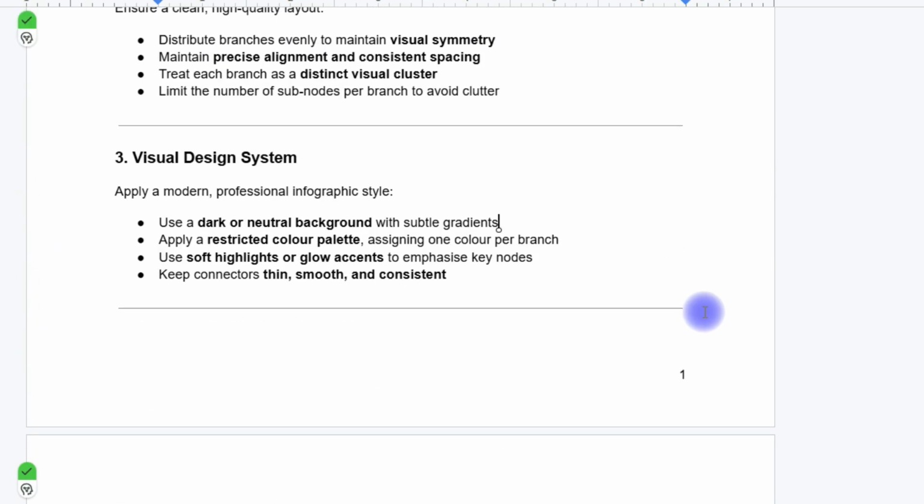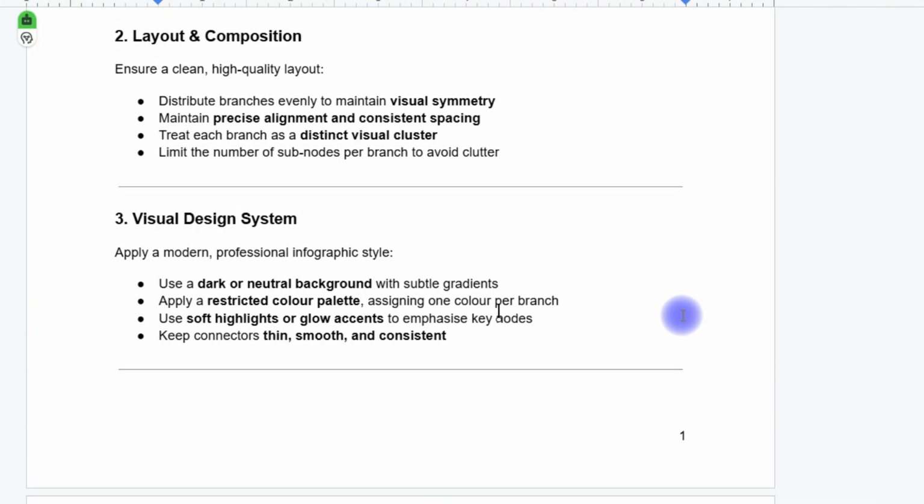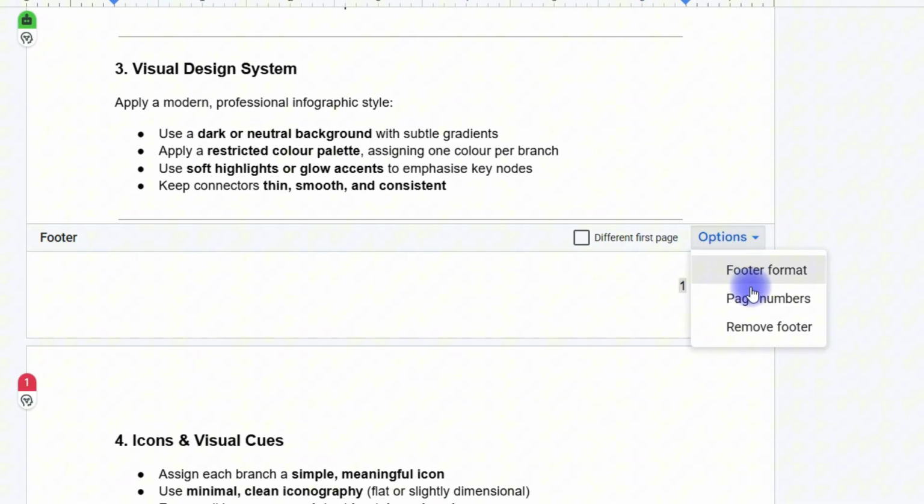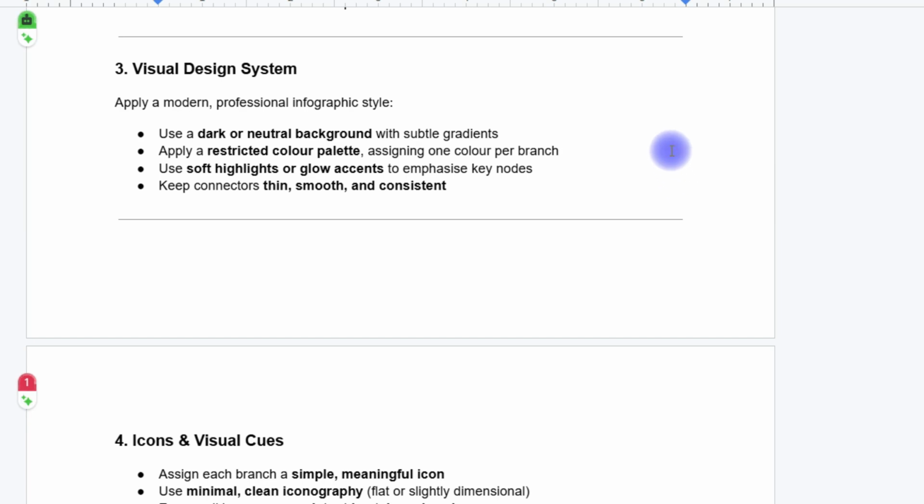All right, so if you want to remove the page number, I'll double click in here, come to Options and say Remove footer, and your page number is gone.